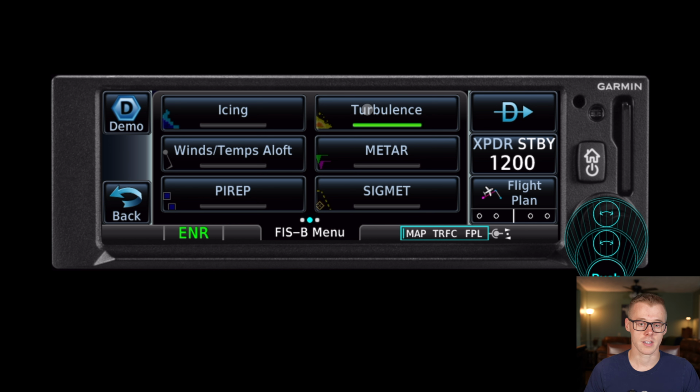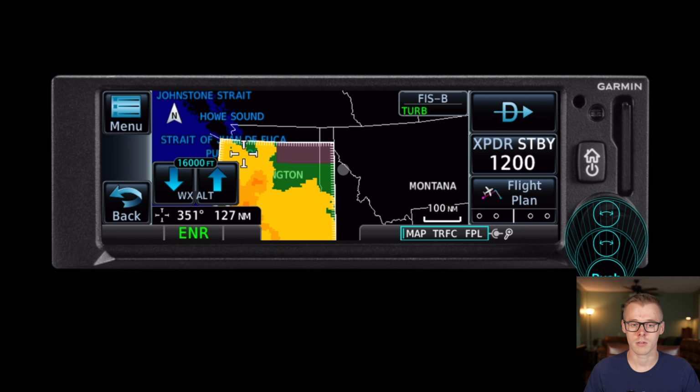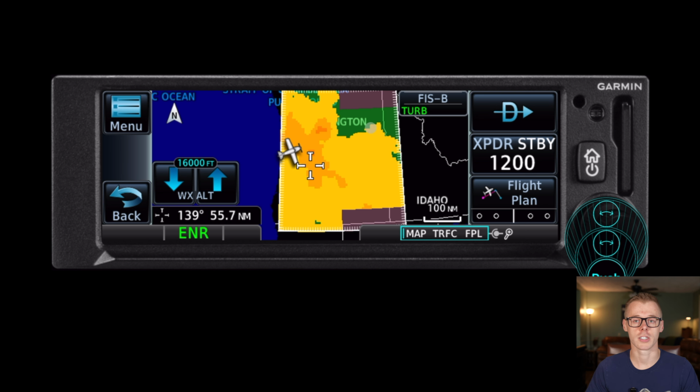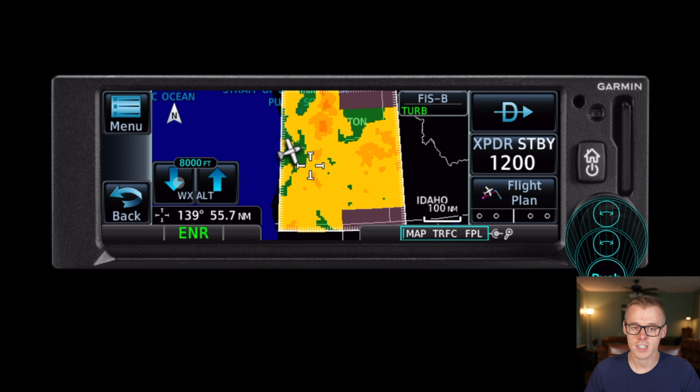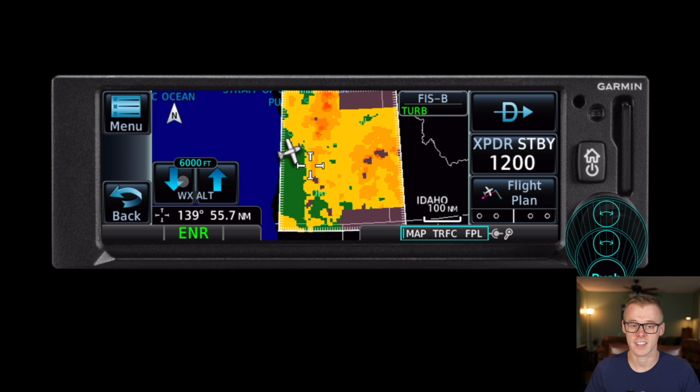Now we can enable the turbulence map, and this is going to kind of give you a graphical representation of what turbulence is going to look like in the area. Once again, we have our weather altitude filter that we can adjust here. And the color and the shading is going to indicate the intensity of turbulence. So it's going to operate similarly to a NEXRAD overlay, where green is going to be mild, and as you get more into the oranges and reds, it's going to get more severe.